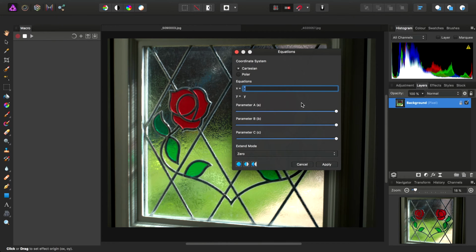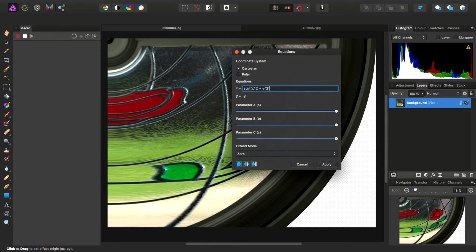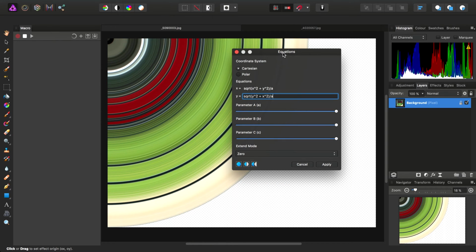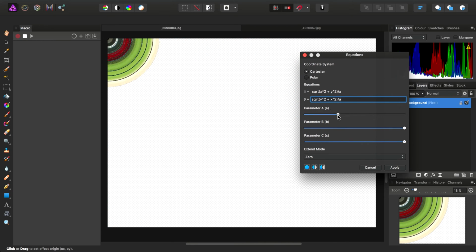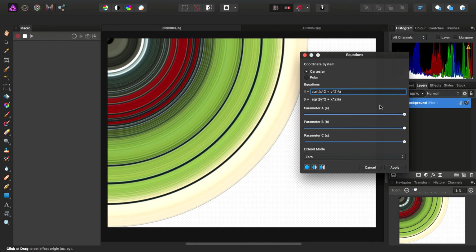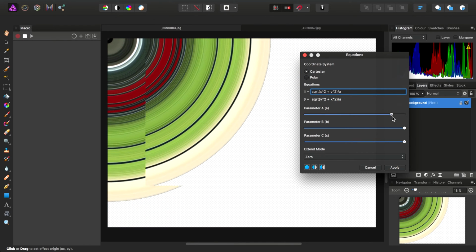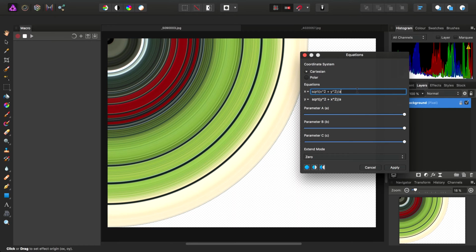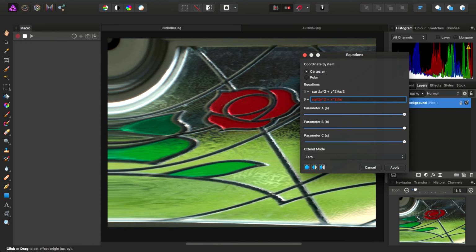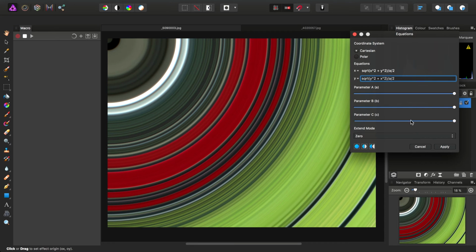Okay, so I'm going to type in an expression such as square root (x to the power of 2 plus y to the power of 2), divided by a. Then I'll do the same for y, so I'll do square root (y to the power of 2 plus x to the power of 2), divided by a. Okay, and I can then use the parameter a slider, because I've used it as a variable in my expression, to control the effect. But I'll tailor it further and do divided by 2 for both of these, so it fills the entire image.